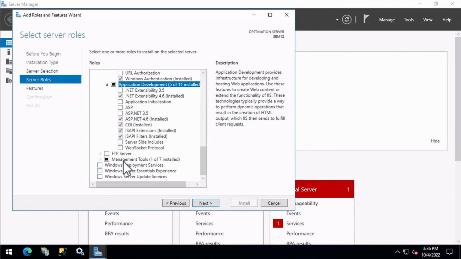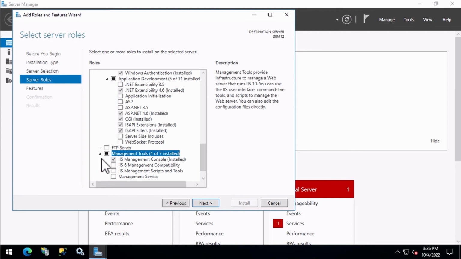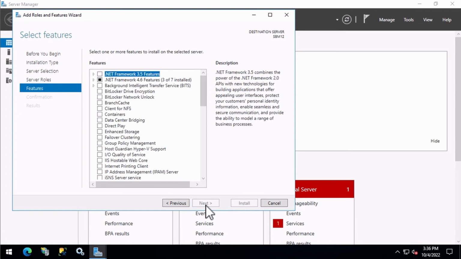Finally, we'll go down to the Management Tools section. Nothing in here is required, but we do recommend that you install the IIS Management Console. To do the final install, you will just click Next, and then you'll be able to install. Everything was already selected on my machine, so I do not have anything to install.